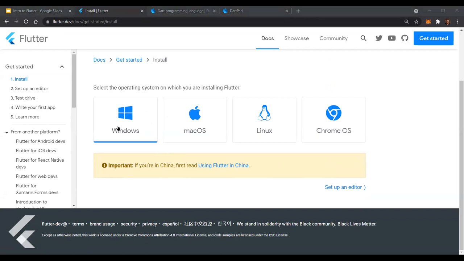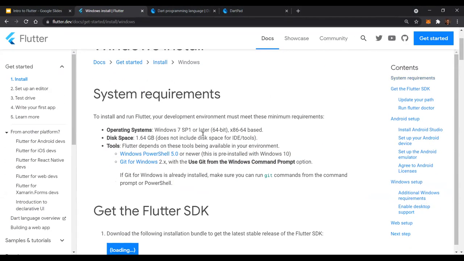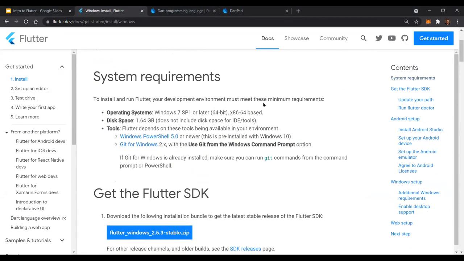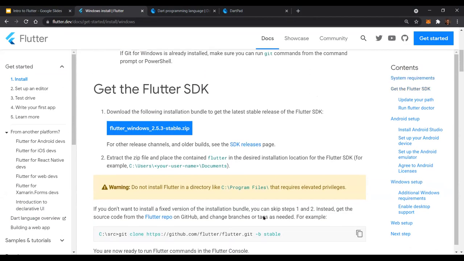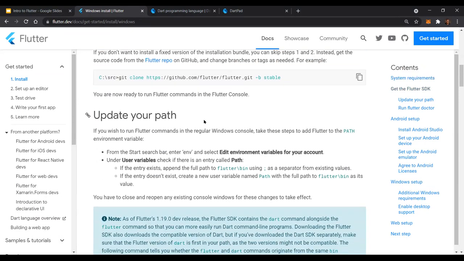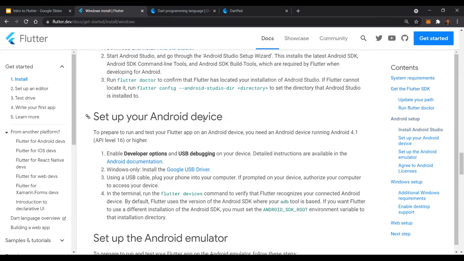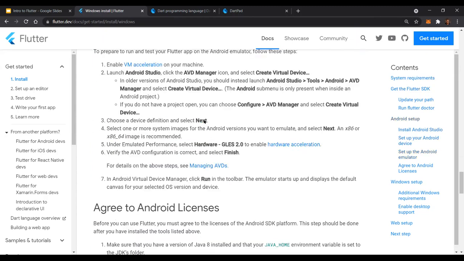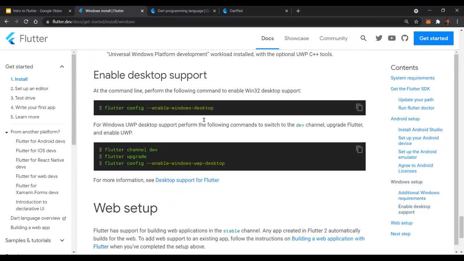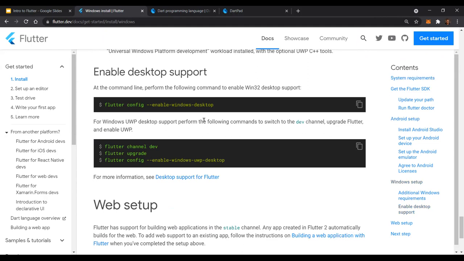Your own operating system version, like Windows or Linux or Chrome. For Windows, check the system requirements: Windows 7 or later. I'm using Windows 10. Download the Flutter SDK and set it up. I'm skipping all of that, since there are a lot of online platforms to help you with that. You need Android Studio, or you can use Visual Studio Code. I use Visual Studio Code.